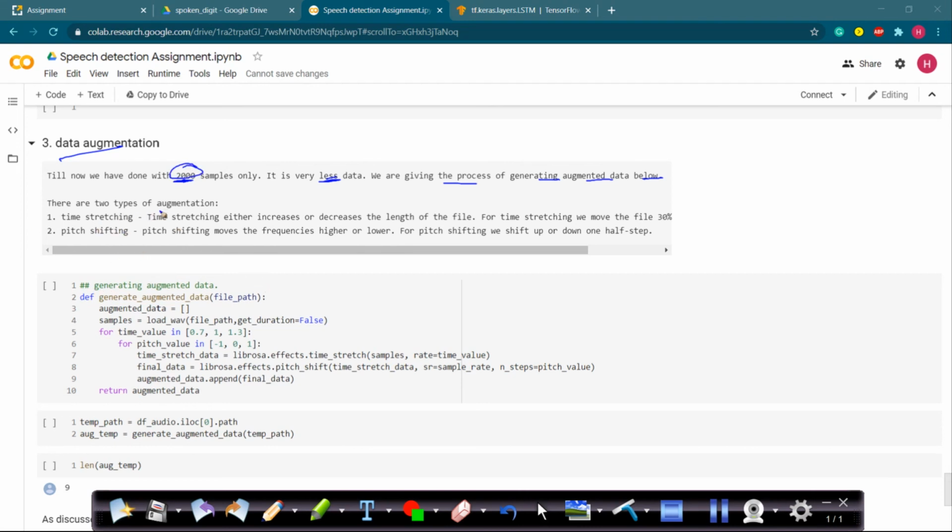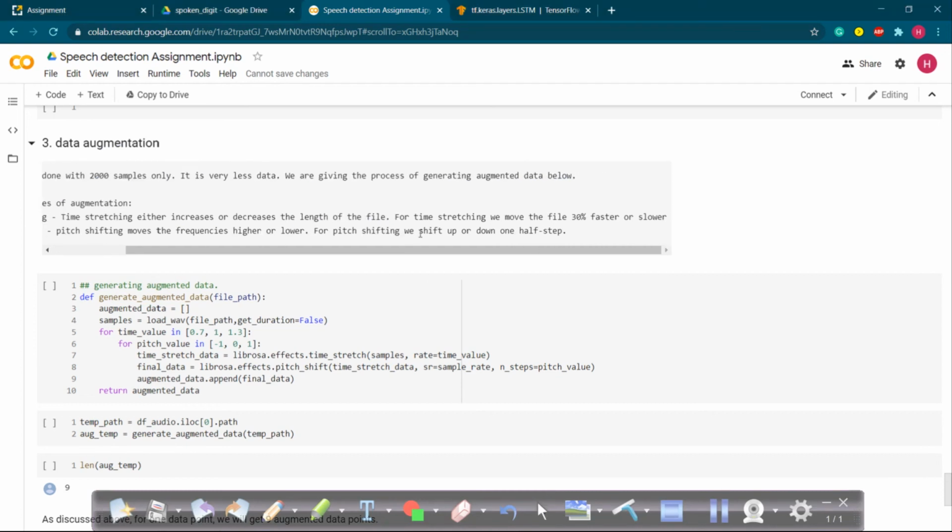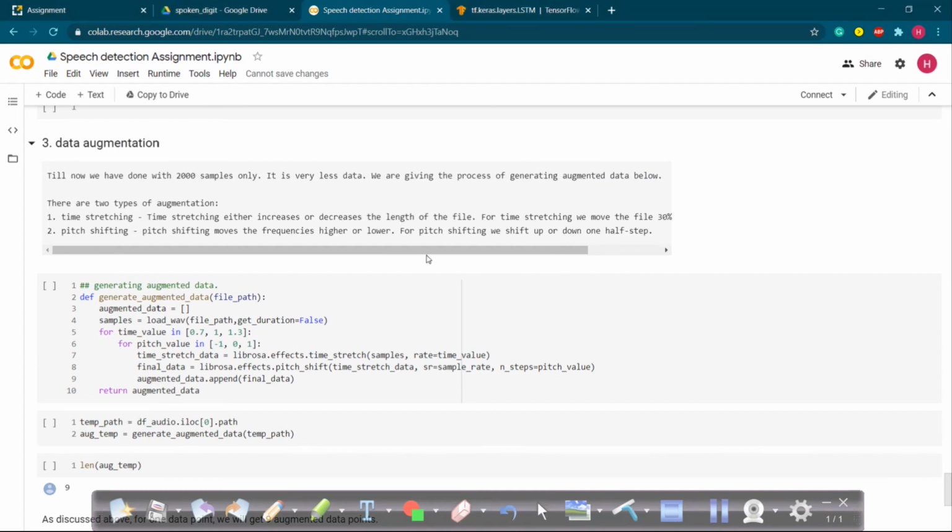Basically there are two types of augmentation that you can perform on your audio data. The first one is time stretching and the second one is pitch shifting. Time stretching will either increase or decrease the length of the file. For time stretching, we are making the file play 30% faster or slower. Pitch shifting basically moves the frequency higher or lower. For the pitch shifting here we are shifting the values up and down by a half step.